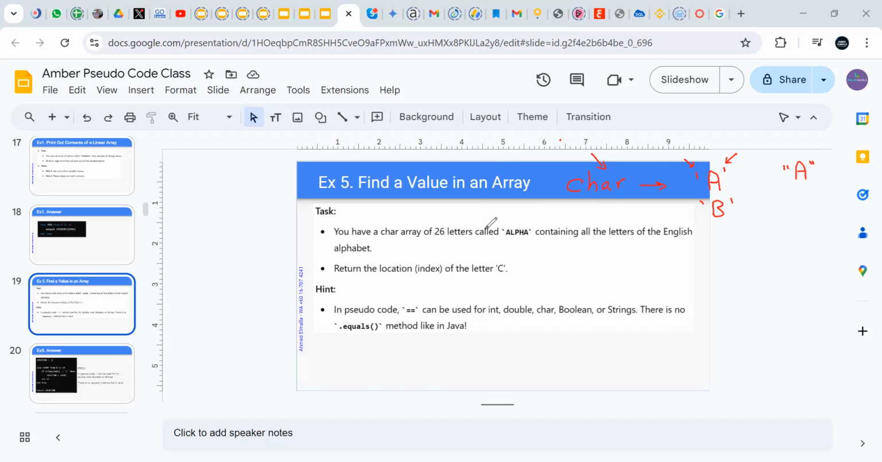Okay. So now we have an array of characters. We can have an array of characters, an array of strings, an array of booleans. We can have an array of any data type that we have. We have 5 data types so far that we talked about, and we can have an array for any of these 5 data types. So we have alpha that has 26 letters. It is an array of characters, and they contain all the letters of the English alphabet.